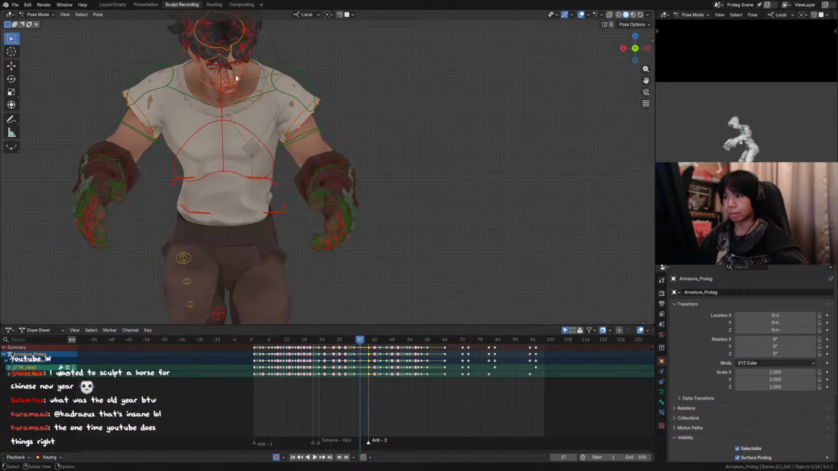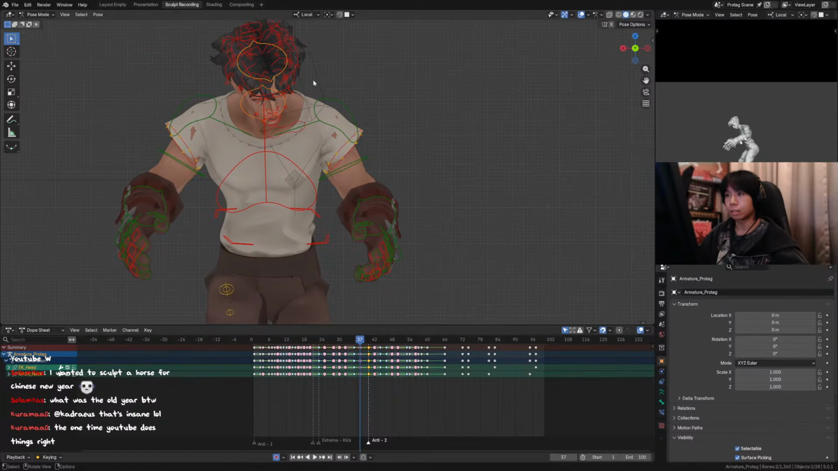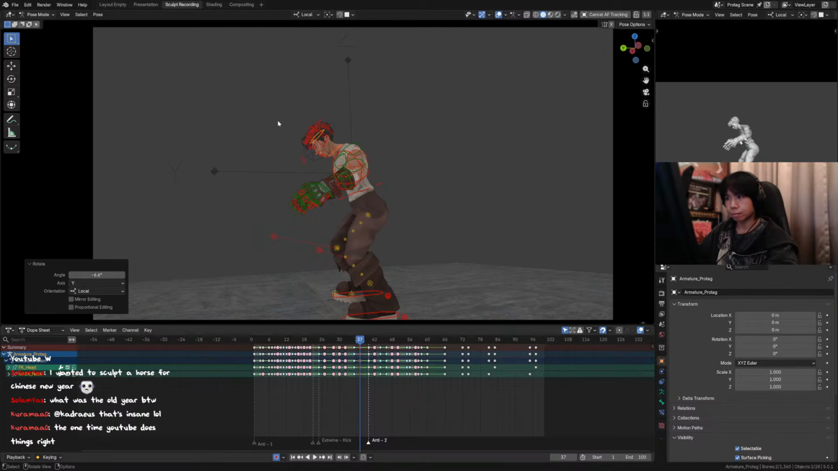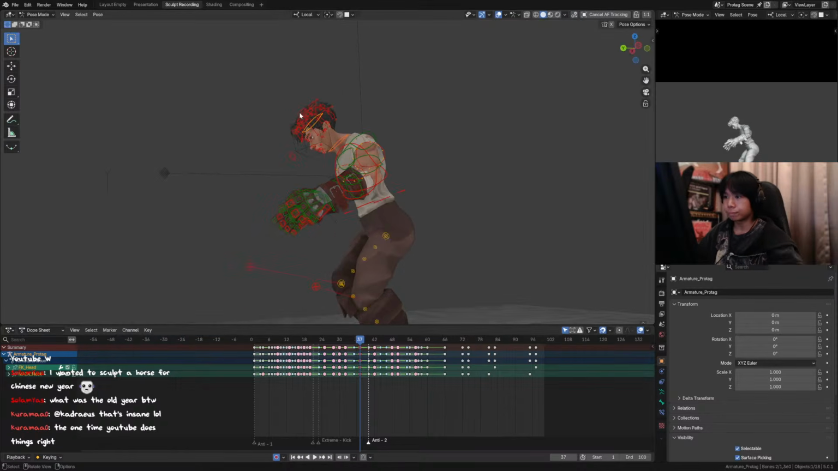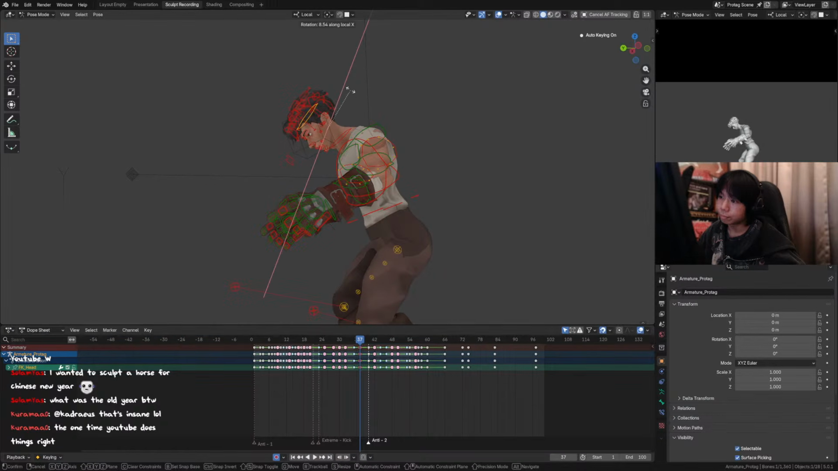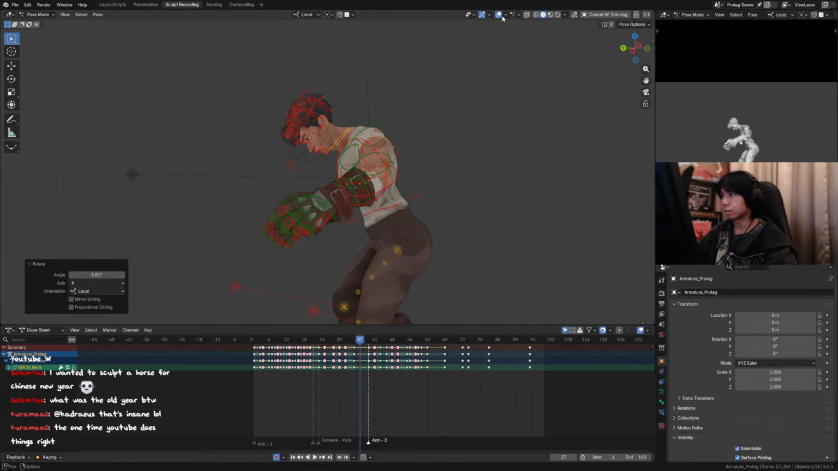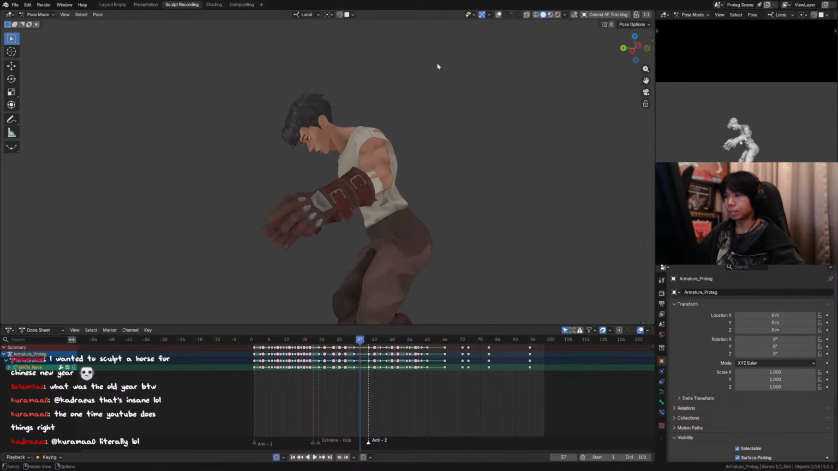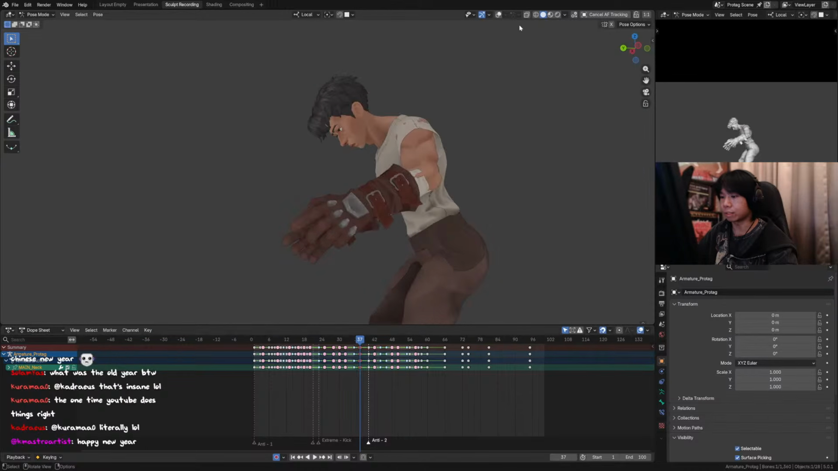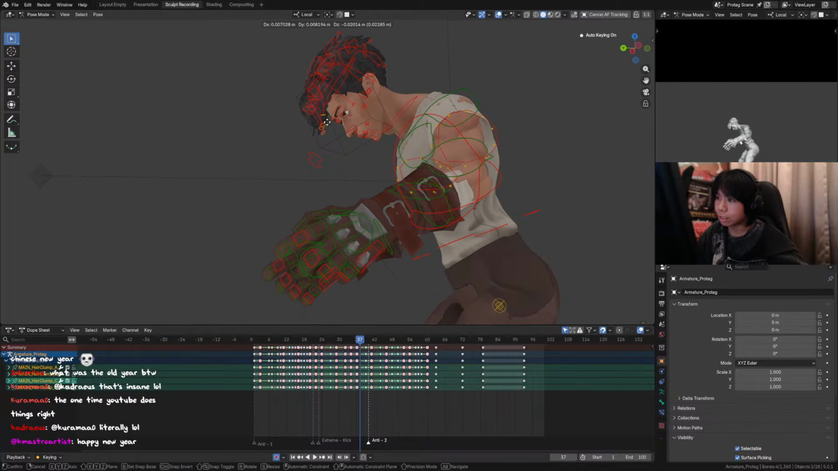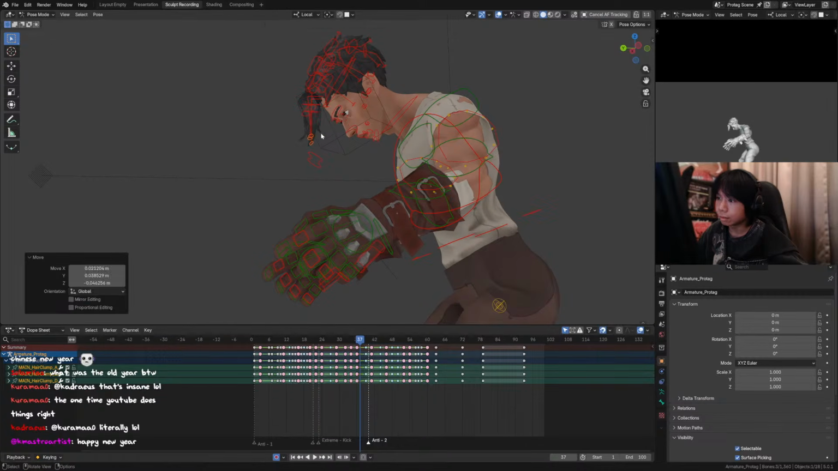Alright, let me have him look that way. And I'll have him look down like this. And I think I want his hair to kind of move out this way. There we go.